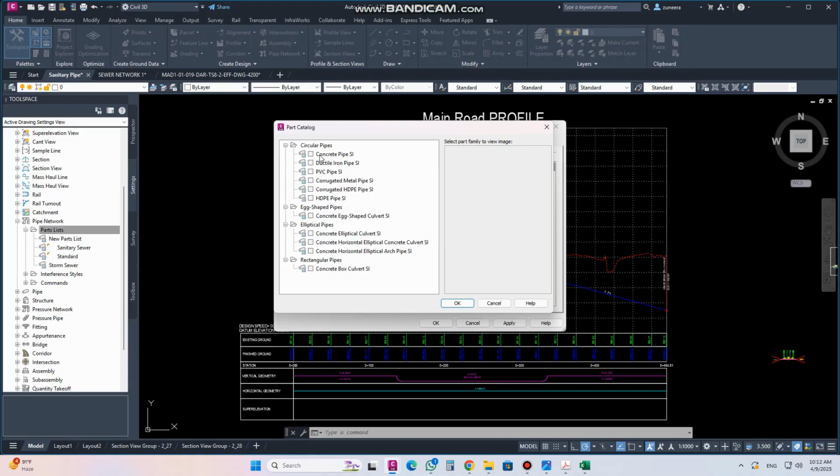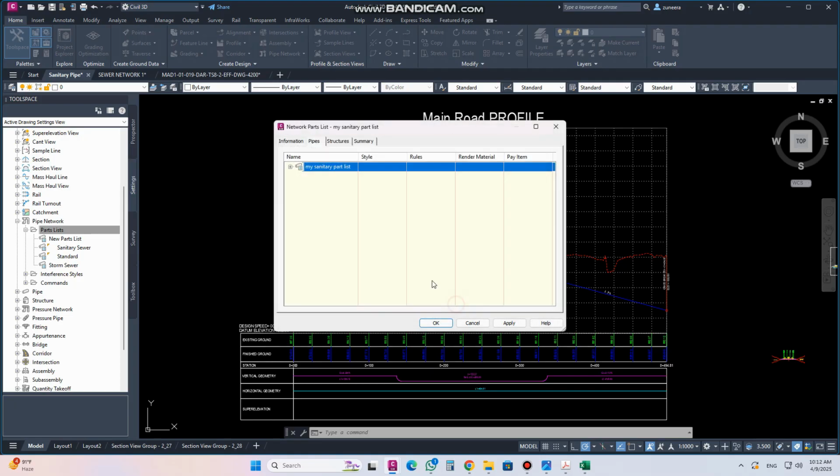You will select which size of pipe you need: a concrete pipe, ductile pipe, UPVC, HDPE. So these are also types of pipes. So let's say we need UPVC pipe, so I click here, it appears here, and I need HDPE pipe. I will click OK, and both appear here.